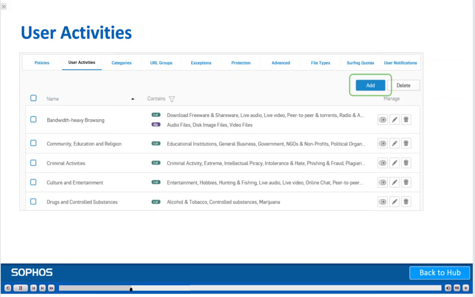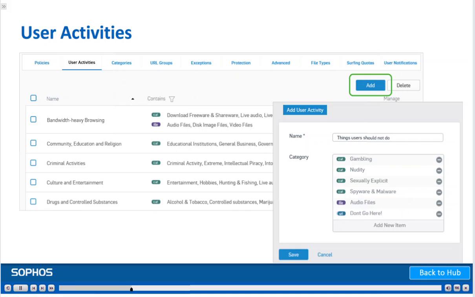The administrator also has the option of creating new user activities by clicking the Add button and filling out the pop-up box that appears with a name and any categories, file types, and URL groups that match what traffic the company is wanting to control.